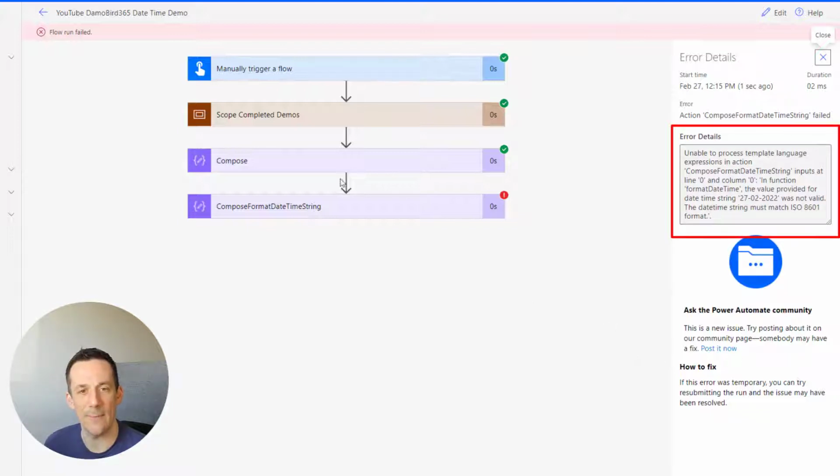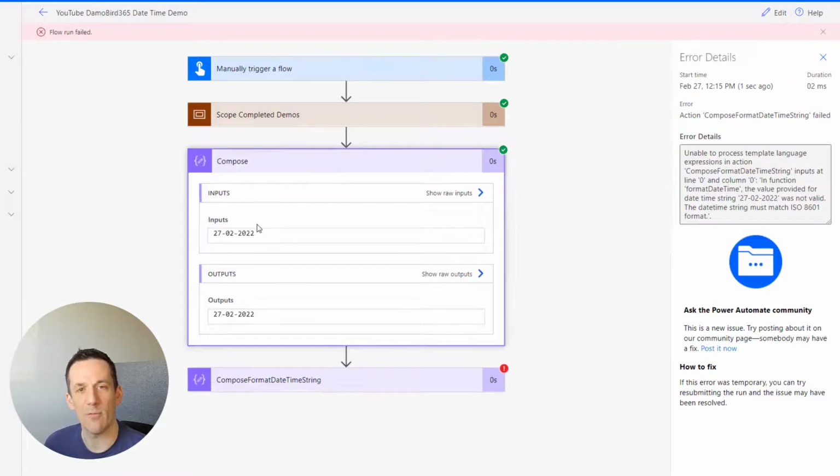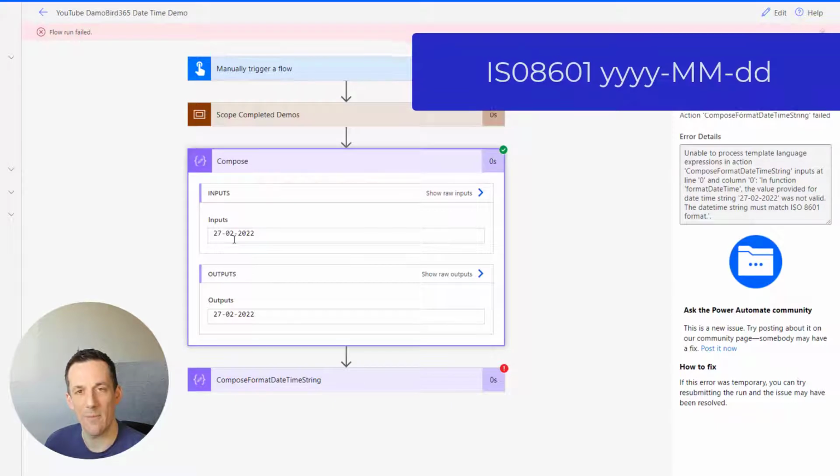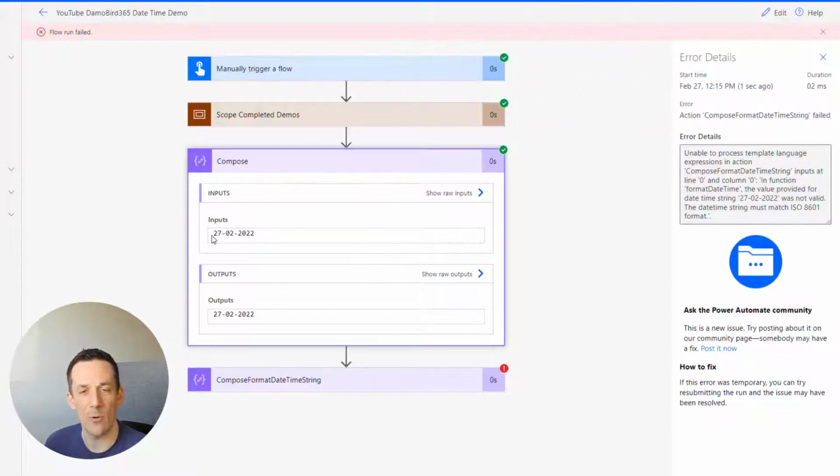So what does that mean? Well, the ISO 8601 format is the year, month, day. So the year must be first, then we must have the month, then we must have the day. But of course I'm in the UK, so my format is different. I go for day, month, year. So how can I convert that date time string into the ISO 8601? Well, previously you'd have to do all sorts of string expressions to split this and repurpose the data.